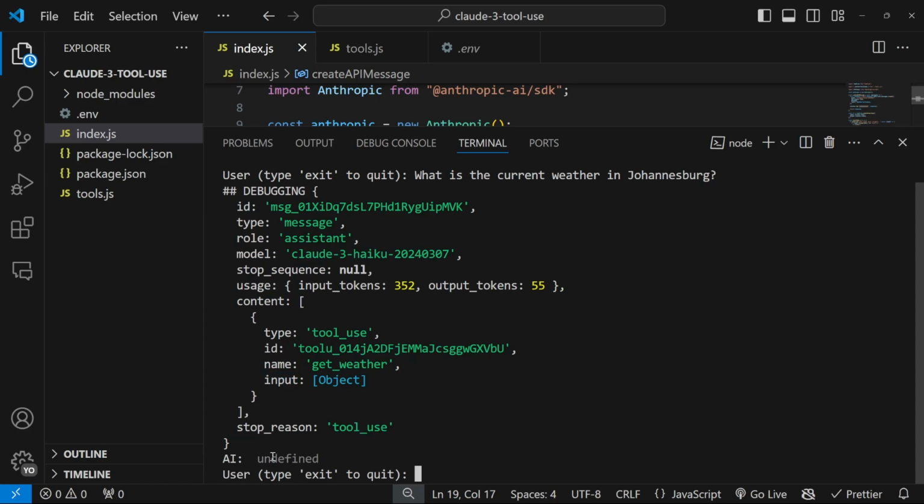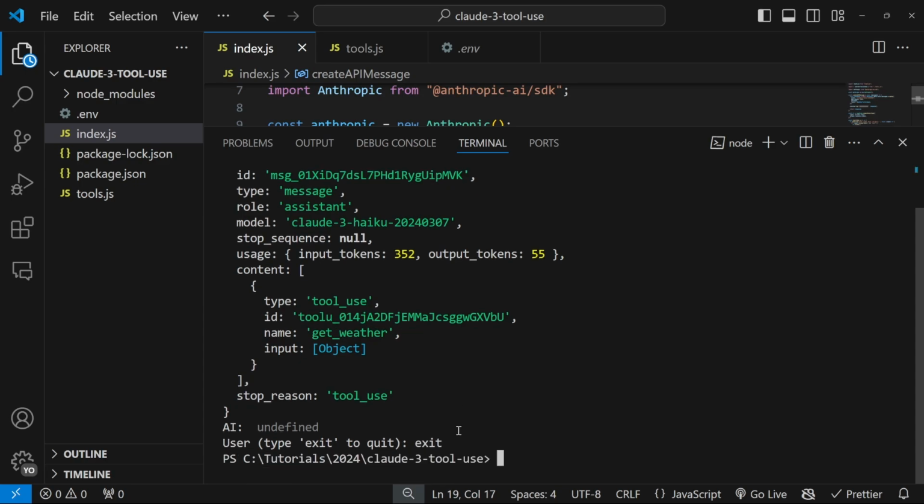And then lastly, we are simply getting the AI response as undefined, as we didn't get a text response back from the model, but instead the model expected us to first execute this tool, get the response from the tool, and then pass that back to the model. So let's change our code slightly.